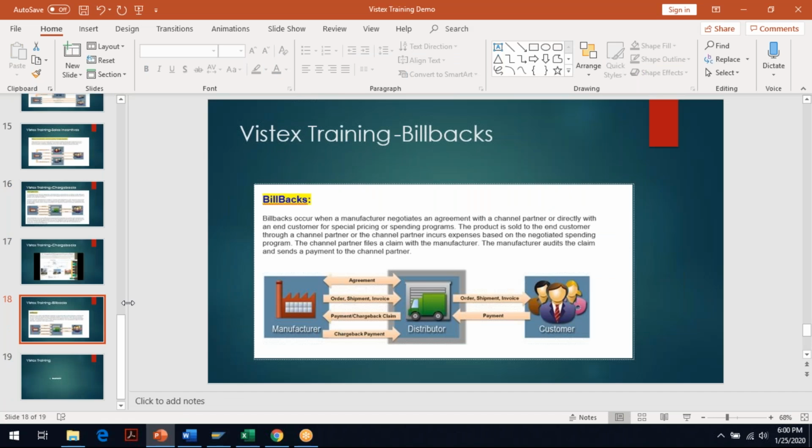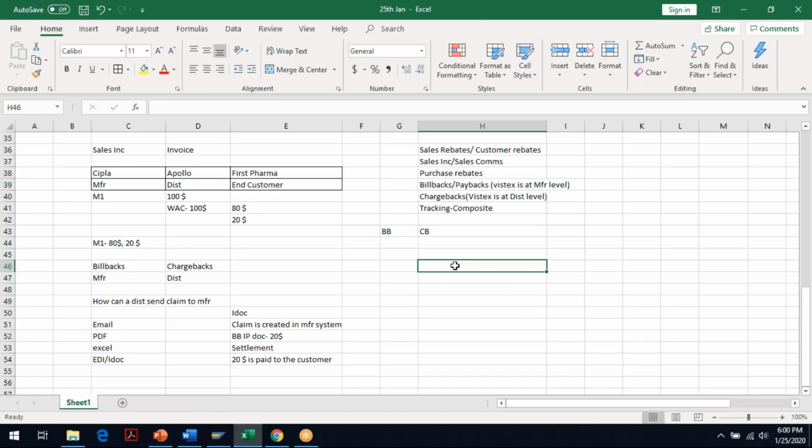In the next class, we'll try to identify the different building blocks for setting up the transactional as well as the composite model. What are the different components we need to set up in Vistex for the transaction model as well as the composite model? We'll discuss those in the next class, and after that we'll start with the sales rebate model.